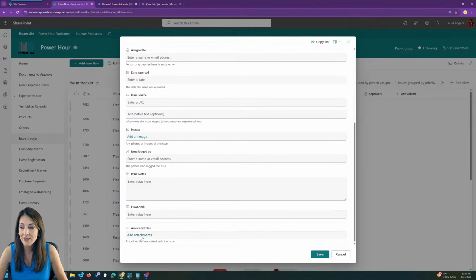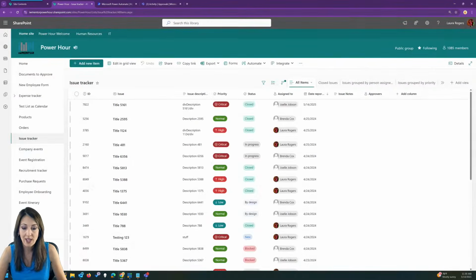So there are a lot of negatives to just putting a file as an attachment in a list if it's a file that you need to be working on and changing. So that's more for static files, like if you have an image of something that needs to be associated with this item, or a static PDF that's never going to change, that would be good. But yeah, you can always add attachments to lists.